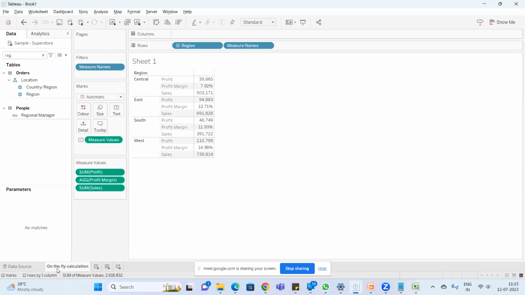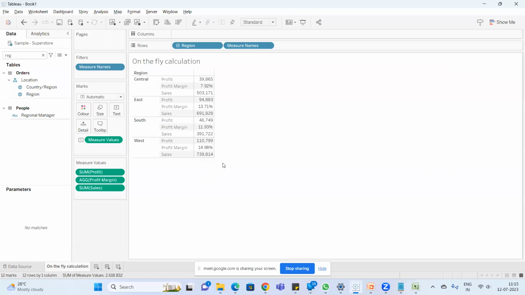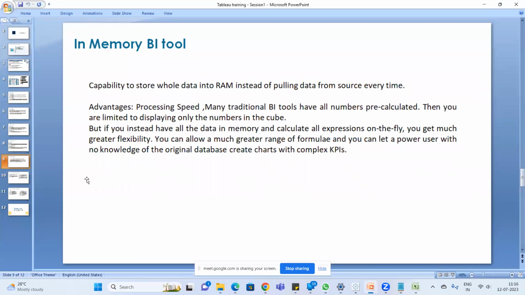So this is called on-the-fly calculations. These are some of the calculations which can be done in Tableau to do the divisions and all. Those numbers won't be stored. So let's say this 7.92, 13.71, this will not be stored. If I use one more column like category, it will segregate that value. So based on that, the sum of sales and sum of profit value will change based on central and category. So this division value will also change according to the percentage. So that is about on-the-fly calculations and about in-memory.